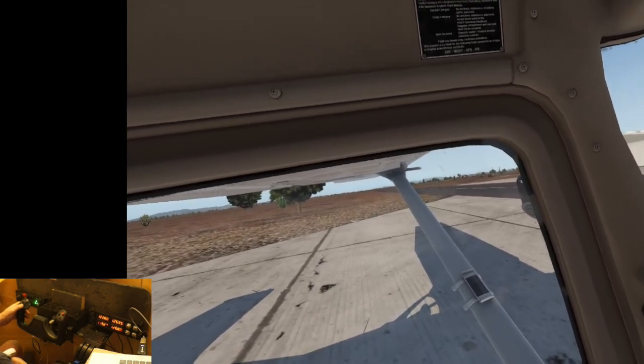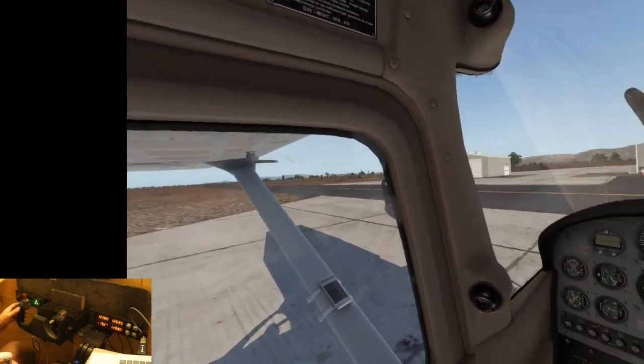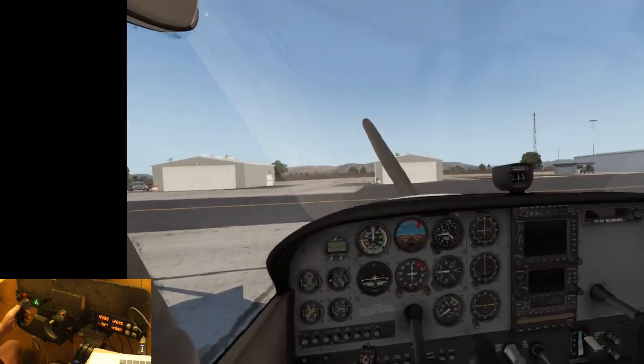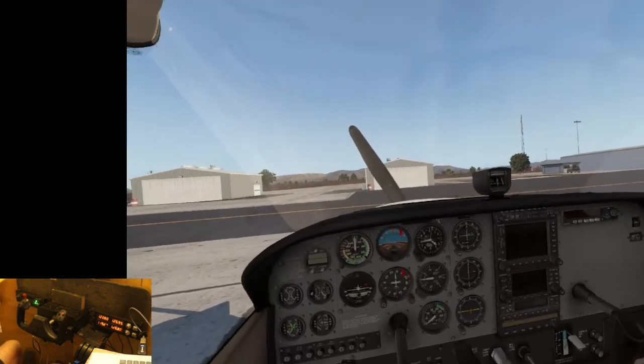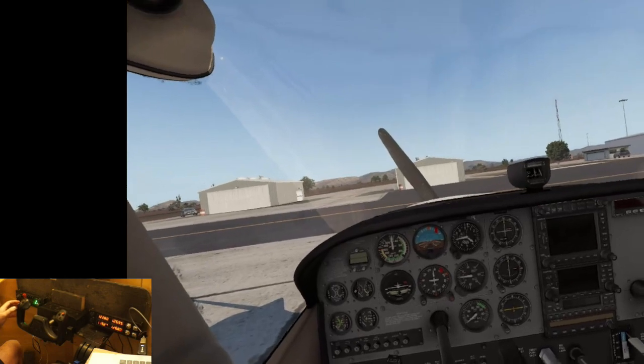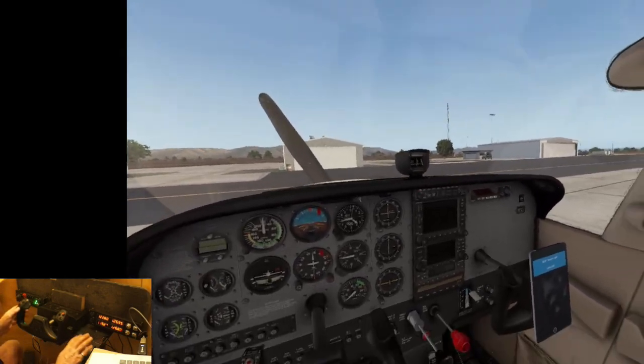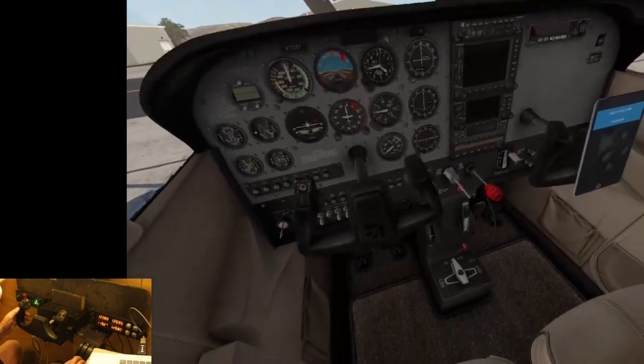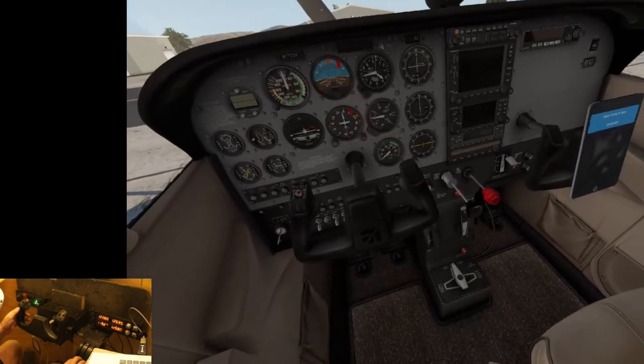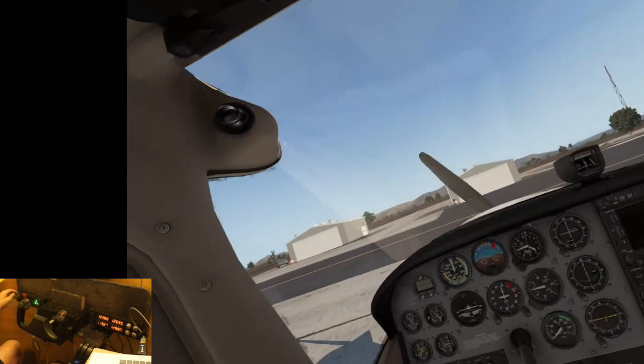I think I have the graphics setting for the ground objects at high instead of ultra, which I do that on, especially when I'm in bigger cities. I was going to change it, but I didn't. Okay, so let's get this thing running.